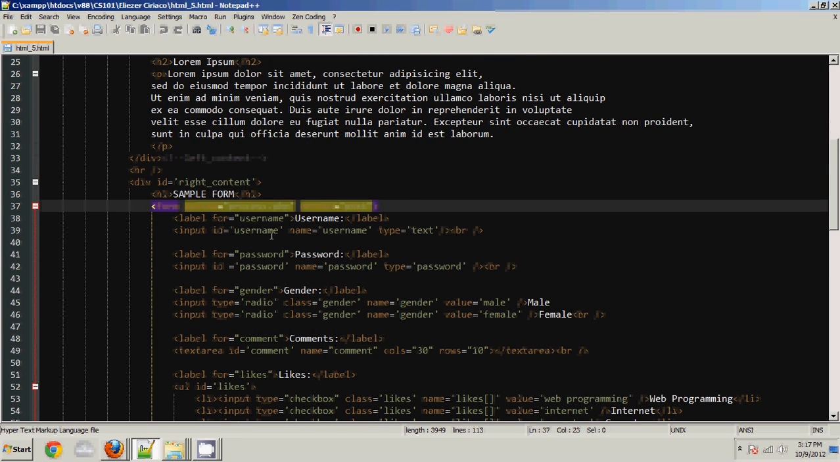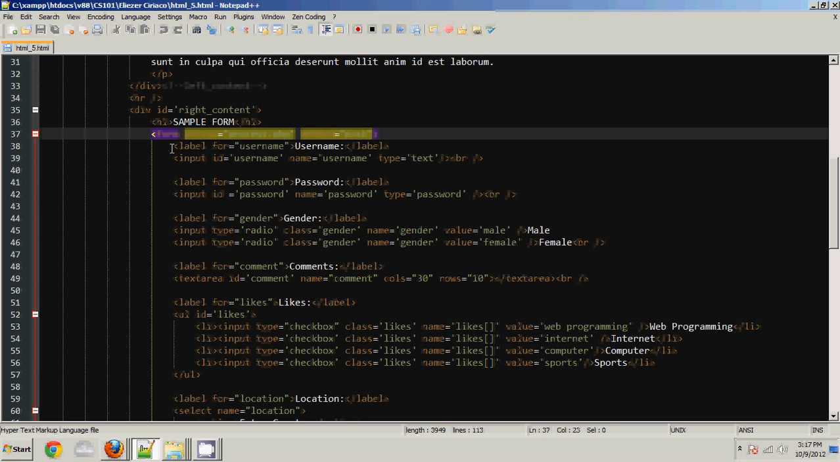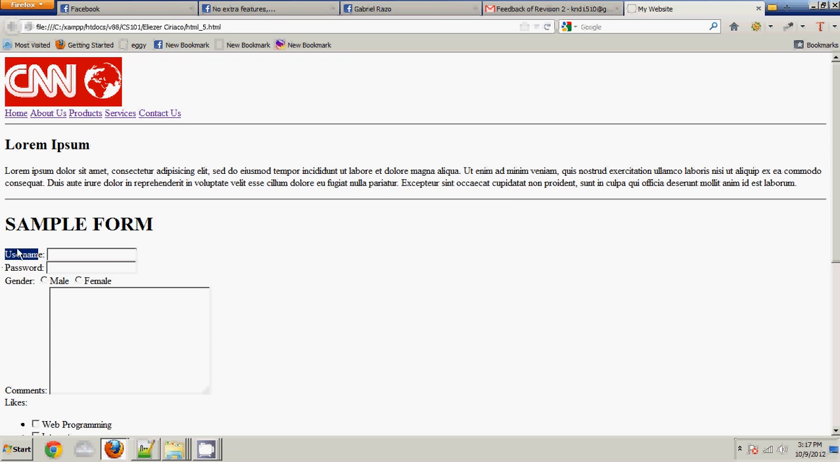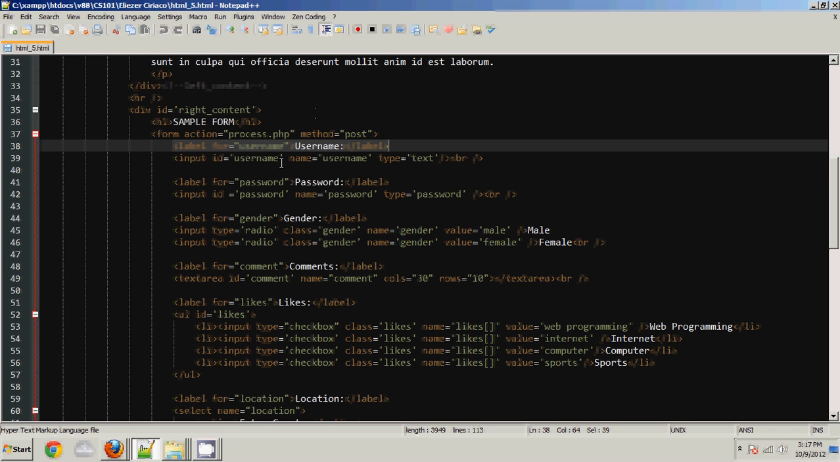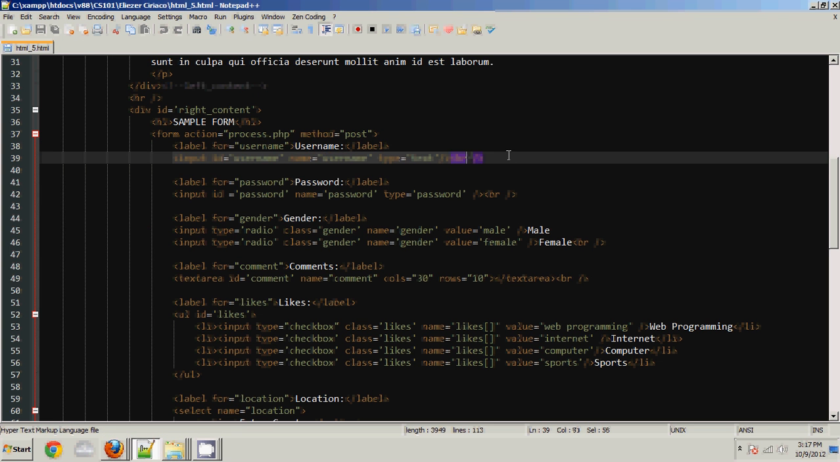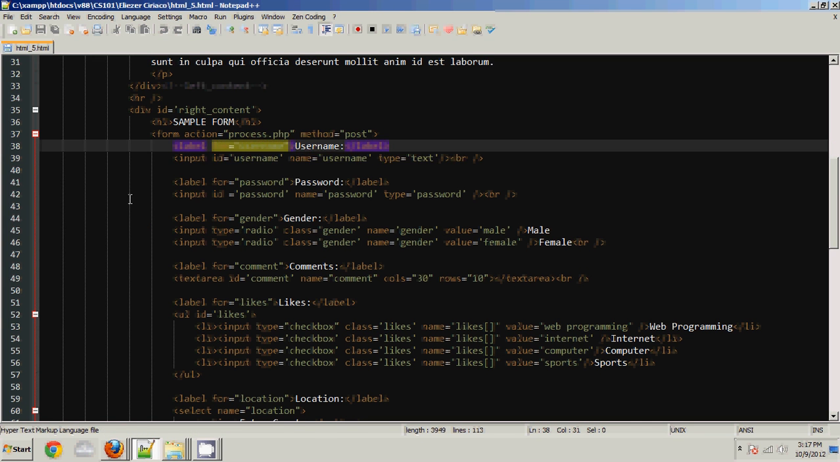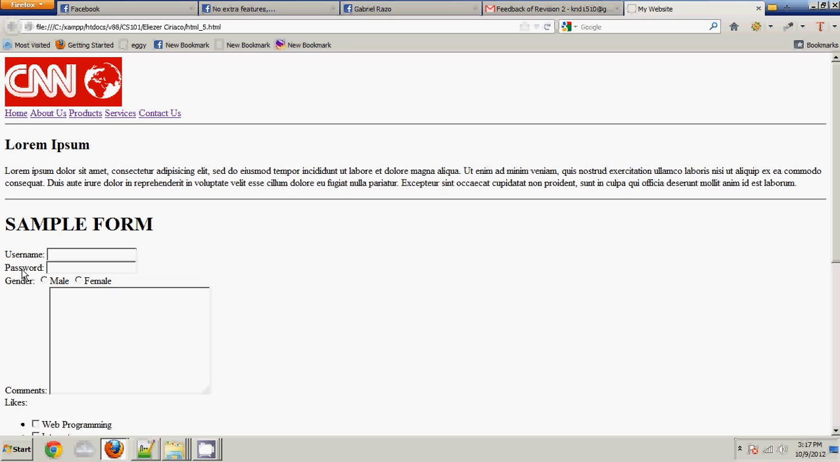Then I created a form. In the form, I created a label for username. So this is the label. Then this is the input username type. The input tag is the text field. Then this is the label. The purpose of the label is that when I click the text, it will focus the input field.